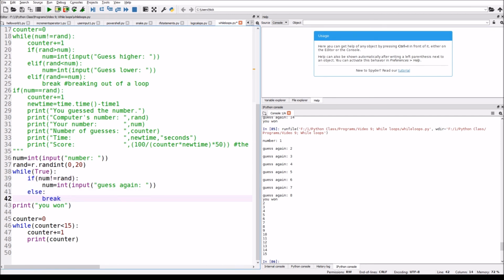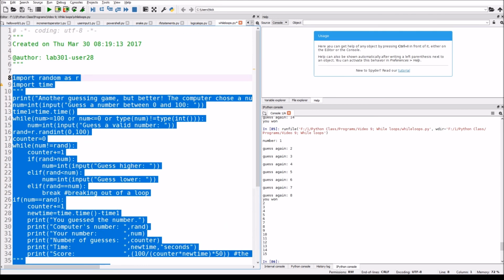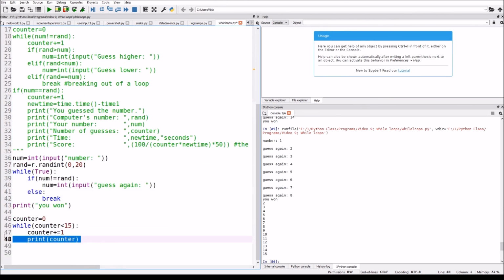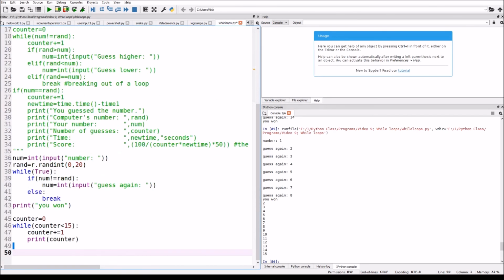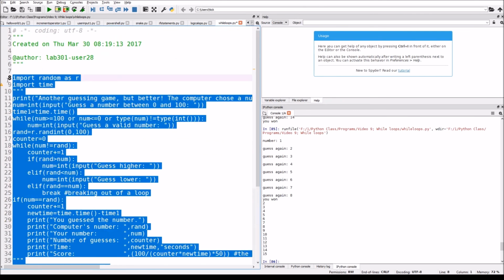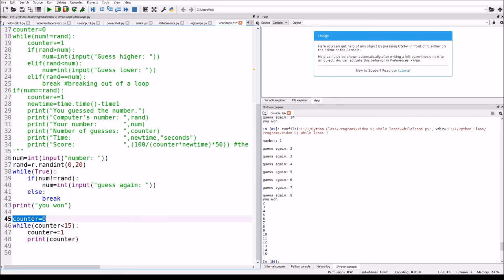Hopefully it wasn't too confusing. I feel like I might have made it a little confusing, but hopefully you guys understood it. While loops are great and all. In Java I like for loops more, but in Python I like while loops a little bit more. But for loops are also useful because you don't need to make these counter variables.